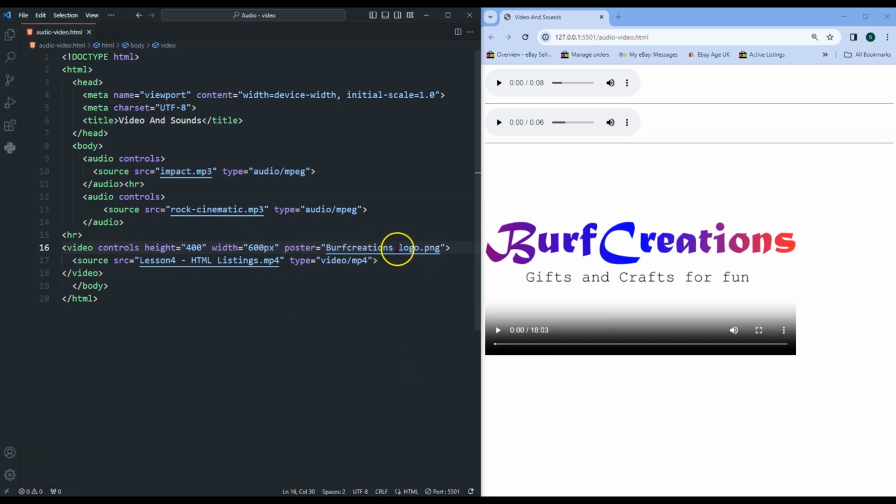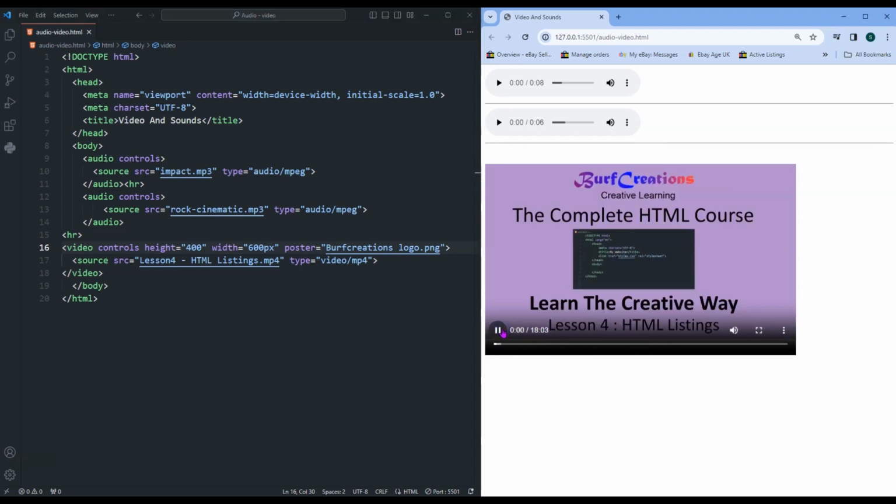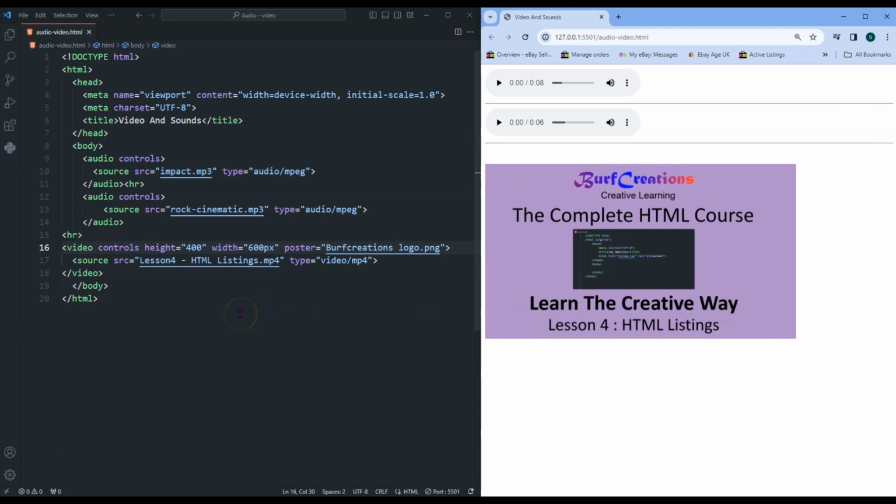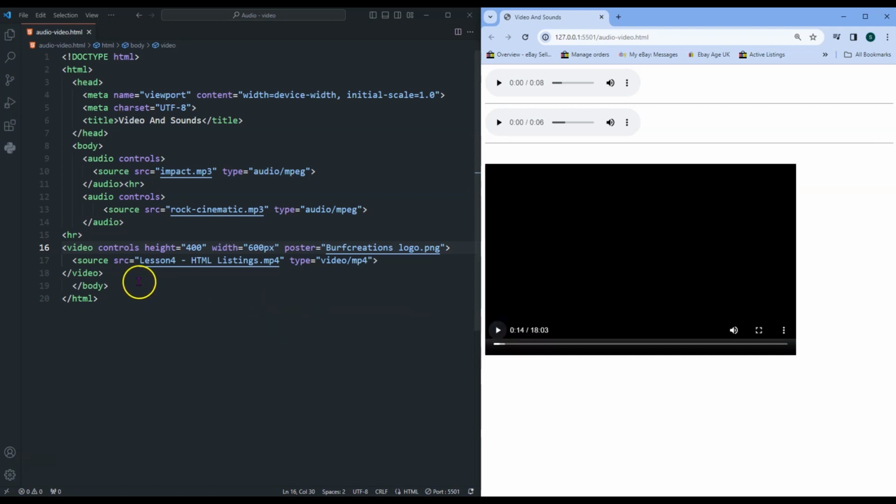you can place a file or an image inside the video until you press the play button. And then when you press the play button, the video automatically starts. So that's a different way of presenting your videos. So we've now covered everything in that.